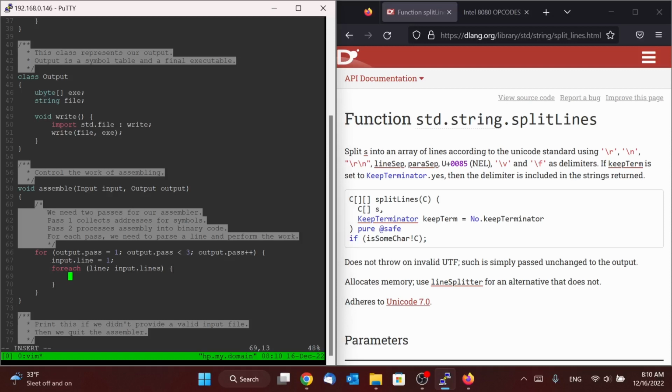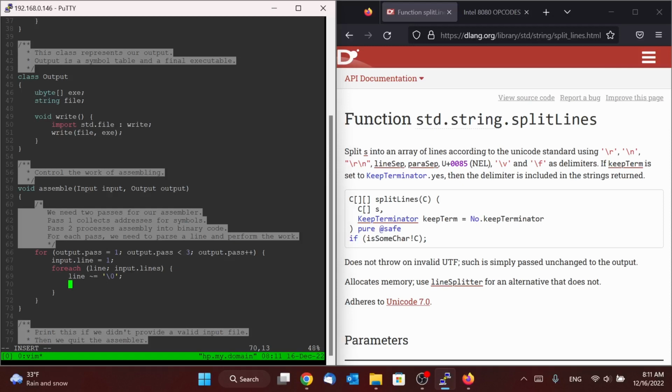So we can say for each line in input lines, the first thing I'm going to do, and it may not make much sense now, but we will see when we get to our parser, is I'm going to put a null byte at the end, just so we have some sort of character at the end of all of our input lines that we know can't possibly belong to anything that we wrote. And we'll see how that comes in handy when we write our parser. So what's the next thing we have to do?